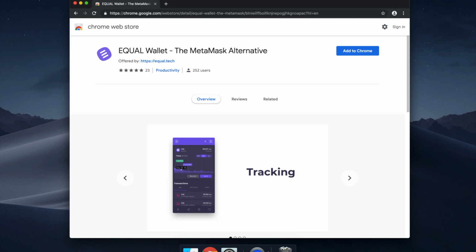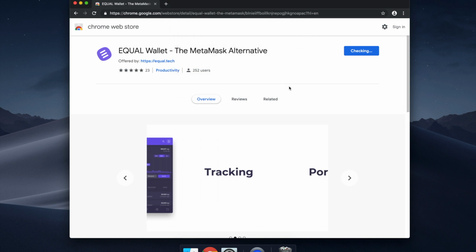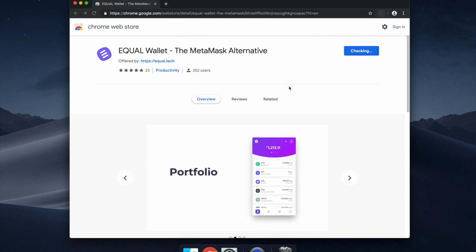Welcome to the Equal Wallet. Today I will be showing you how to create a brand new wallet. To get started, you will need to head to the Chrome Store and download the Equal Wallet.